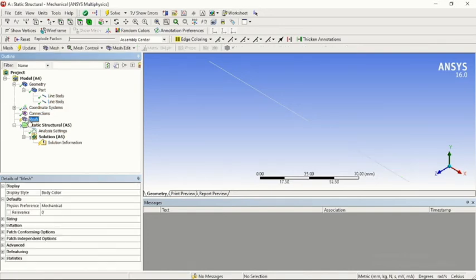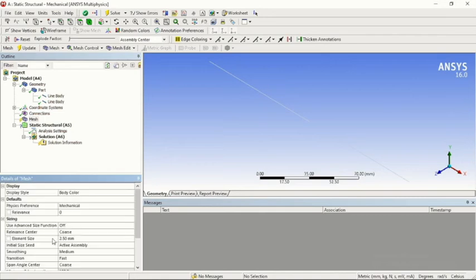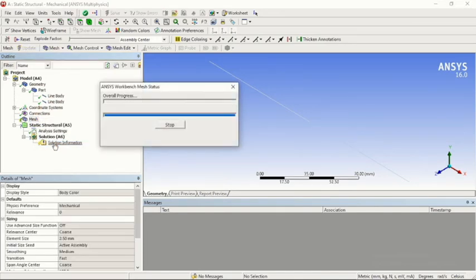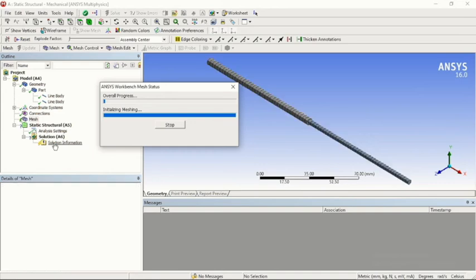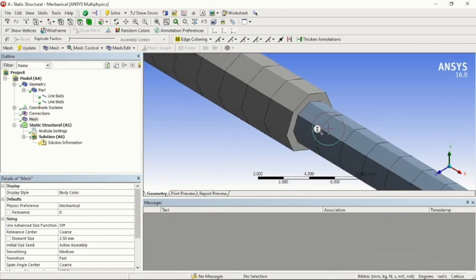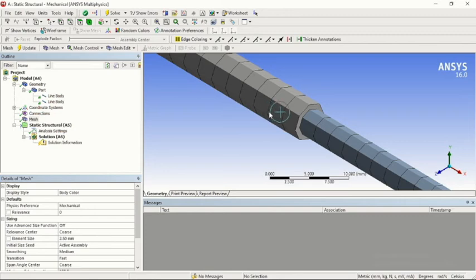Now we go to mesh, and then we'll put a size. Let's put 2.5 millimeters, right? 2.5 millimeters, and then we'll generate the mesh. So right click on the mesh and generate mesh. So we have created a line body which has a good mesh resolution, right? So we have two line bodies. First one has an area of 20 millimeters squared, and second one has an area of 10 millimeters squared.